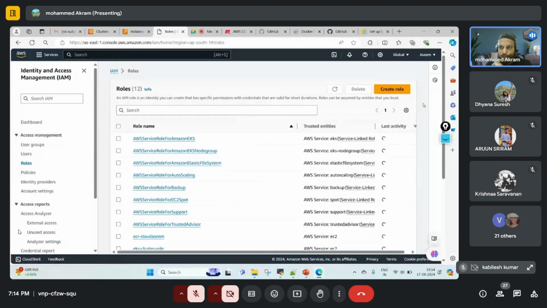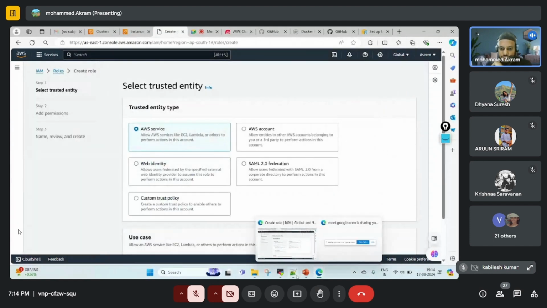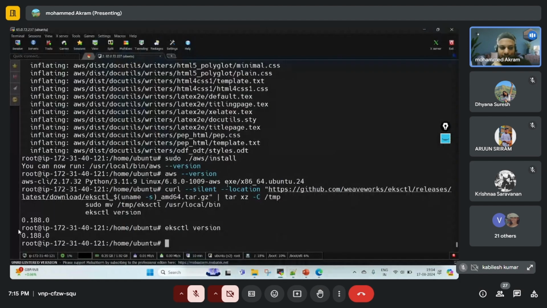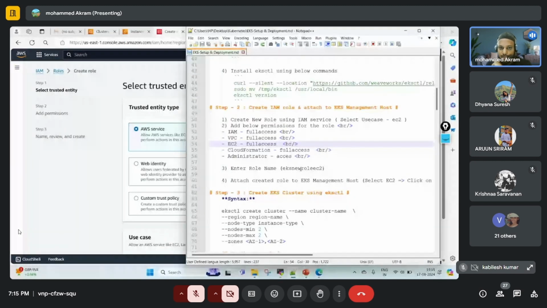If you check the document, we need to create one IAM role and attach it to the EKS management host. That means I'm attaching some roles and permissions to this EC2 instance so that it has all the permissions to communicate with my AWS account, create the EKS cluster, and configure multiple things. Whatever I am doing, I will be doing with this kubectl installed on this EC2 instance. So let me go back and create one role.